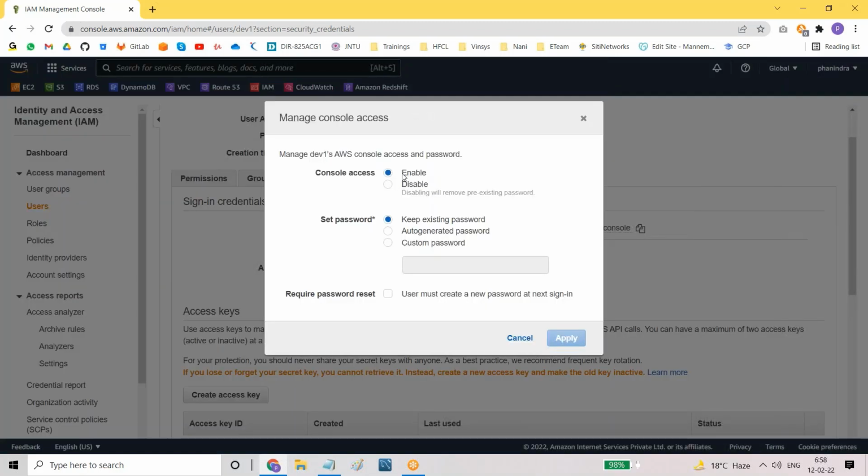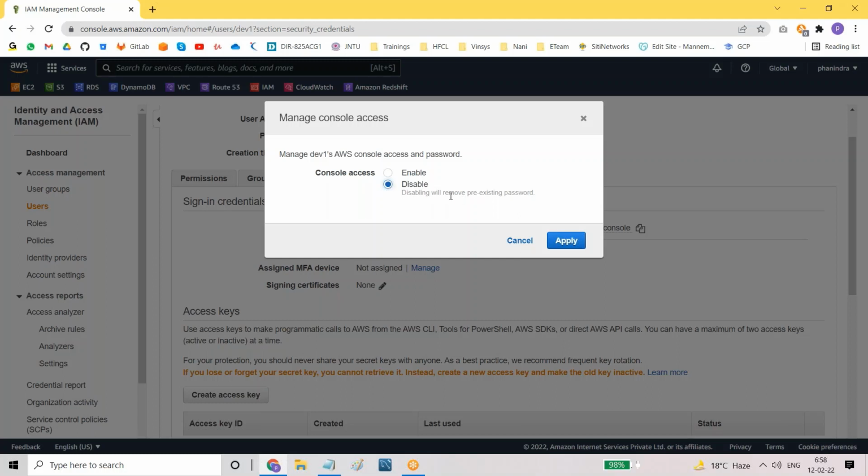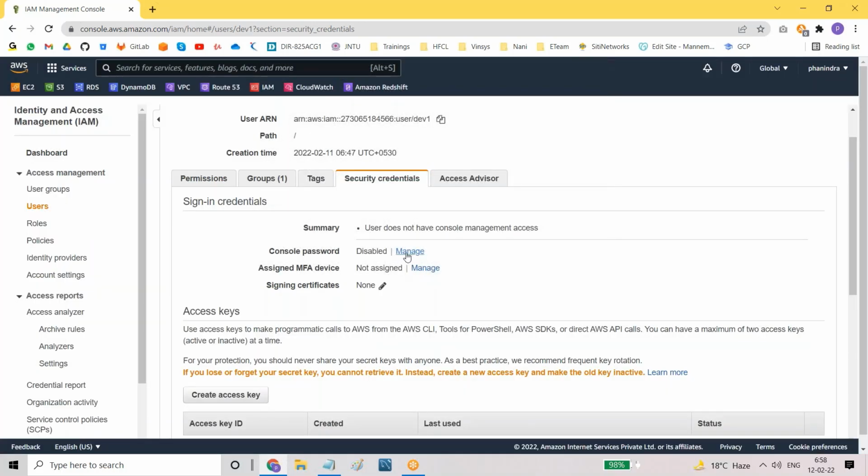And currently the password exists, that's why it will be on enable. So you have to click on disable. The existing password you have to remove, right? That's why first you have to disable and click on apply. And then I am trying to set some new console password. Currently the password is disabled, the old password, because we forgot the old password, right?